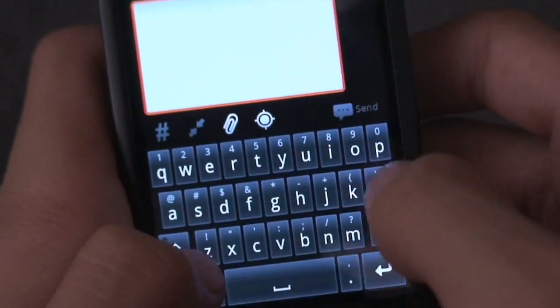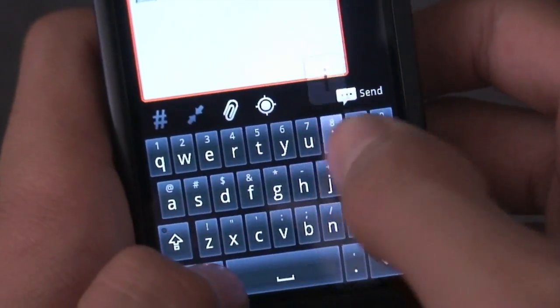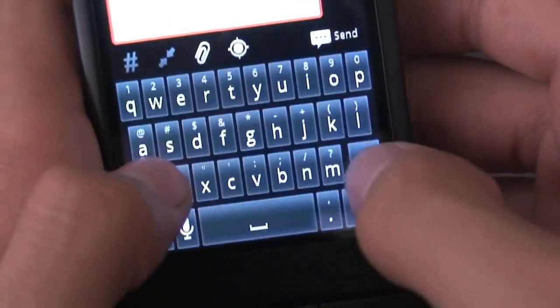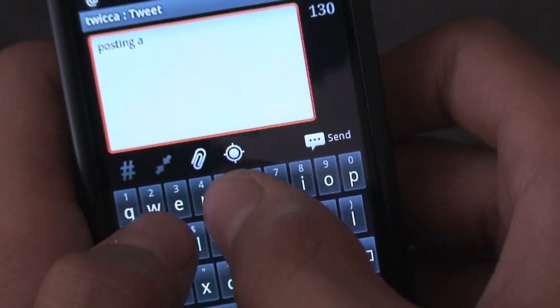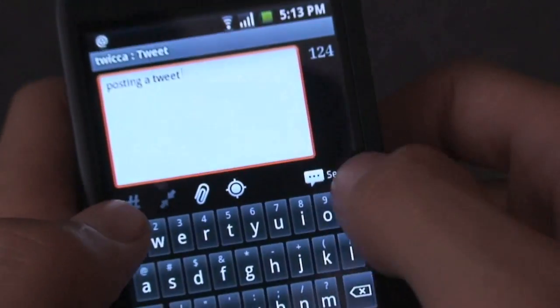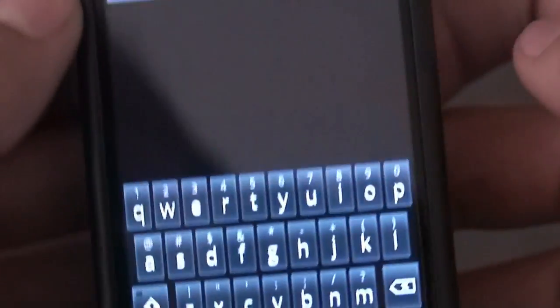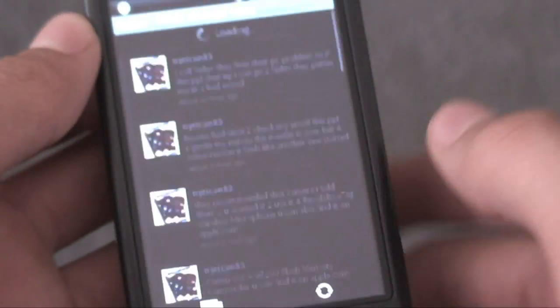So if I just type in posting a tweet, you can see it actually starts counting down how many characters I have left, and I just hit send. It'll say sending and instantly send off the tweet. You can see how fast this Twitter application is. It is by far the fastest Twitter application I have ever seen.